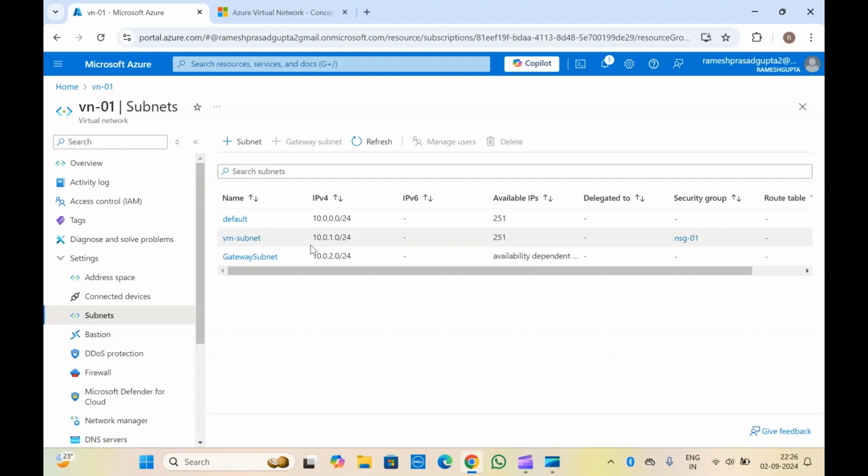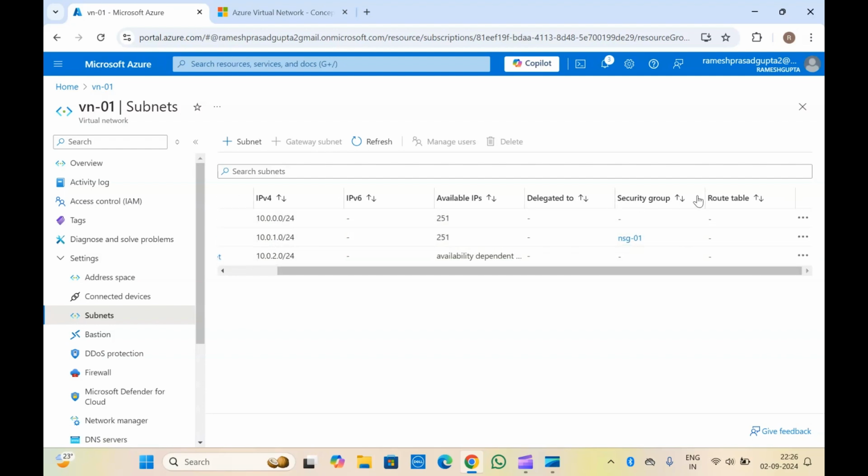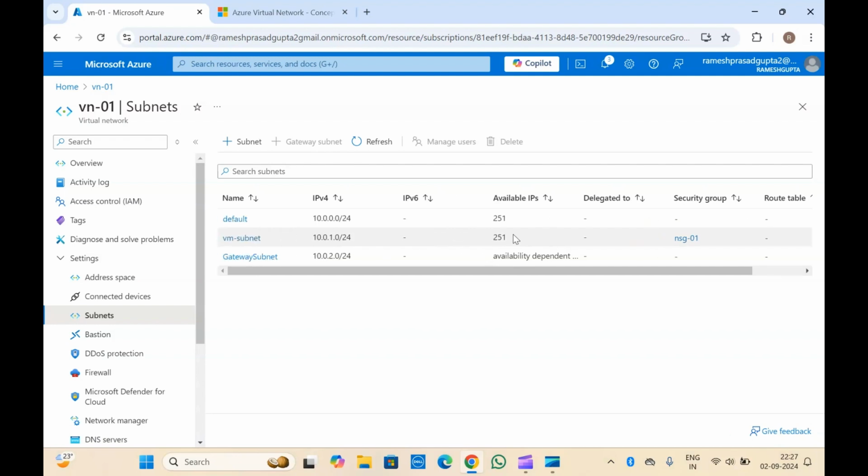So this is the reason we create the subnet, and we can add network security groups and route tables in each subnet. We can allow or deny traffic even at the subnet level using the network security group and route table inside your virtual network. This is the main purpose why we create the subnet in Azure or even in any other cloud.